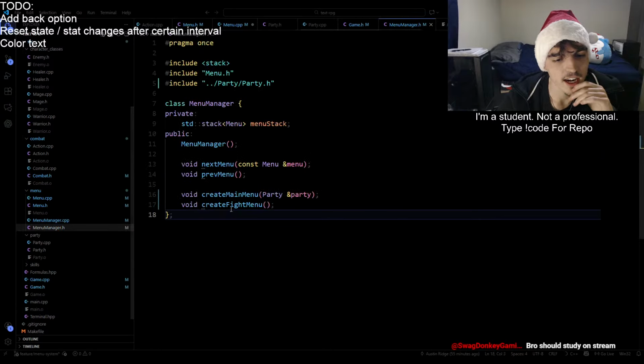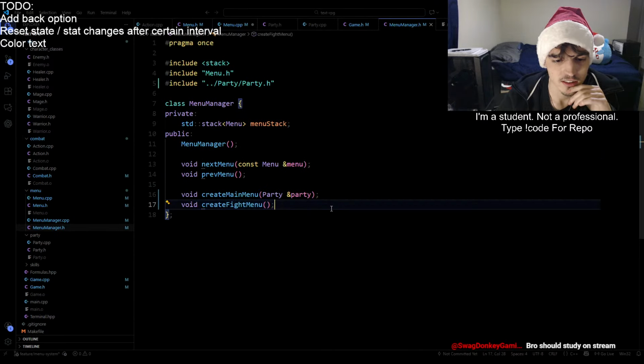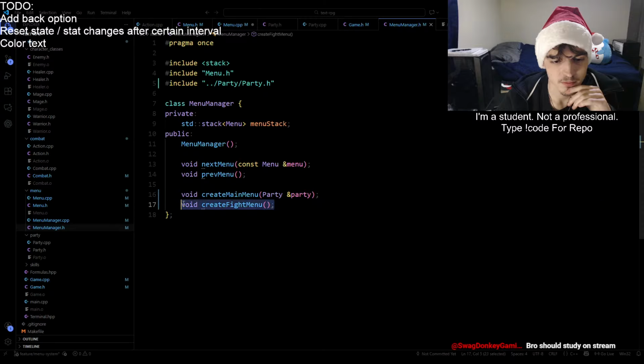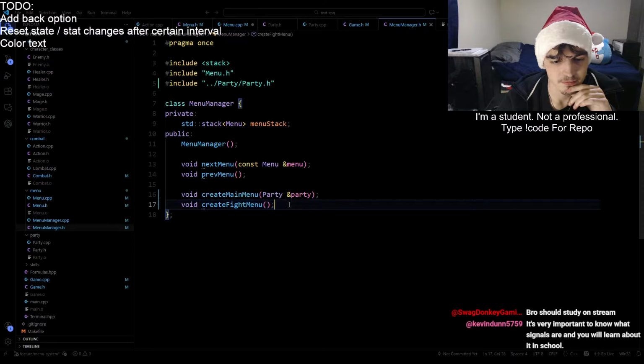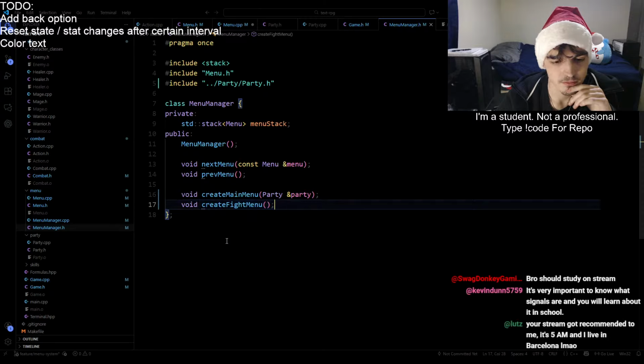You know, I think I remember why I wanted to do this in the game loop instead, because we want access to everything that we need. So.